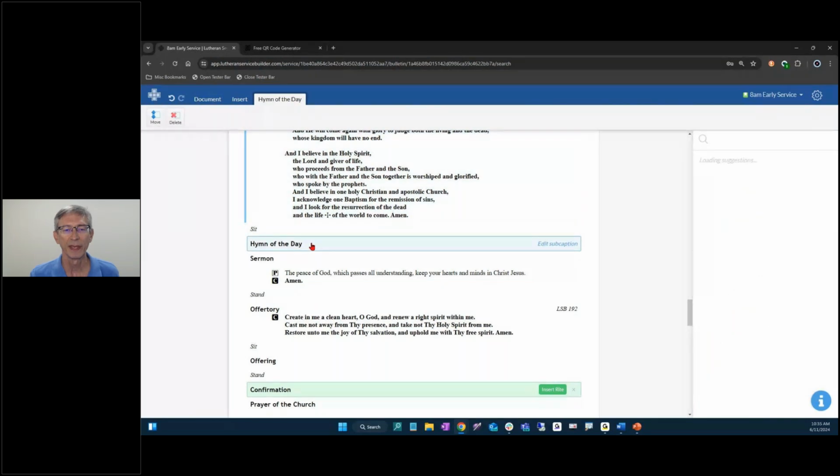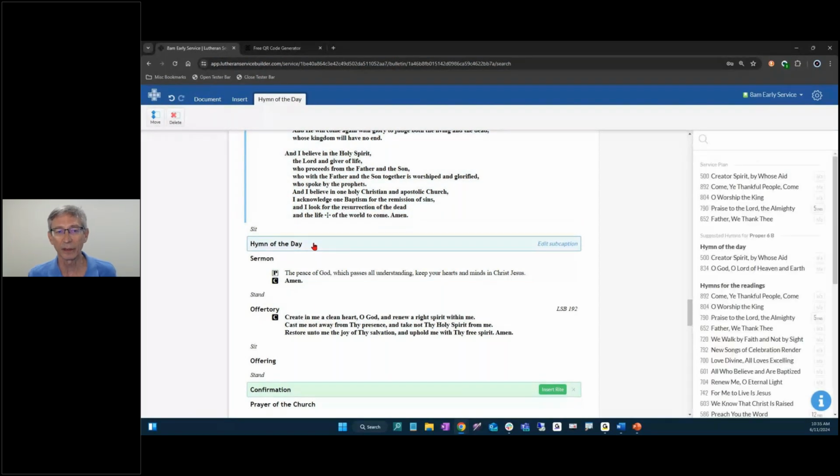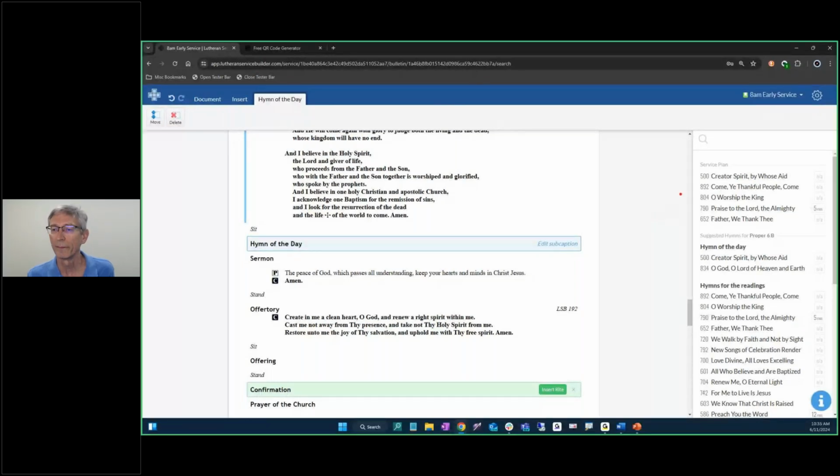We come down here to the bottom, the hymn of the day. I'll click on that. And when I click on the element of the hymn of the day, you'll notice the search panel opens with the hymns. That is where the work that we did in our service plan puts all of the hymns that we had anticipated using in this service. We may or may not use all of these.